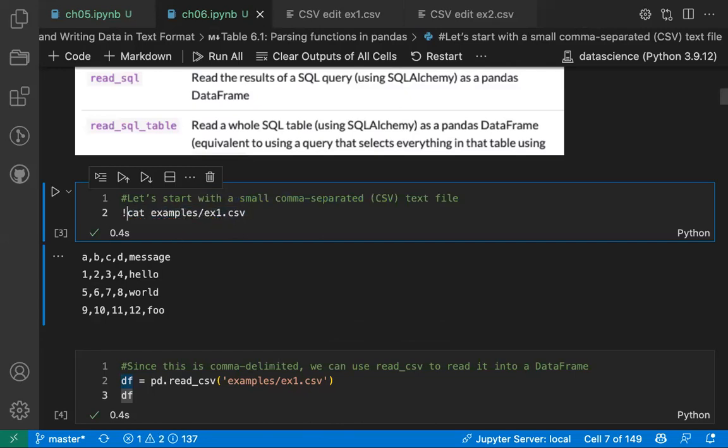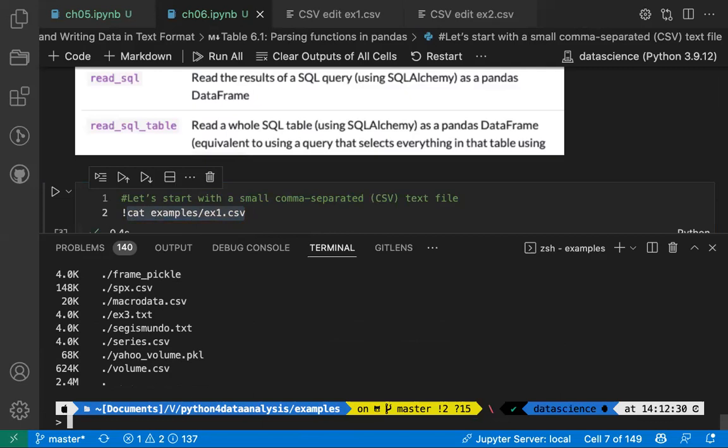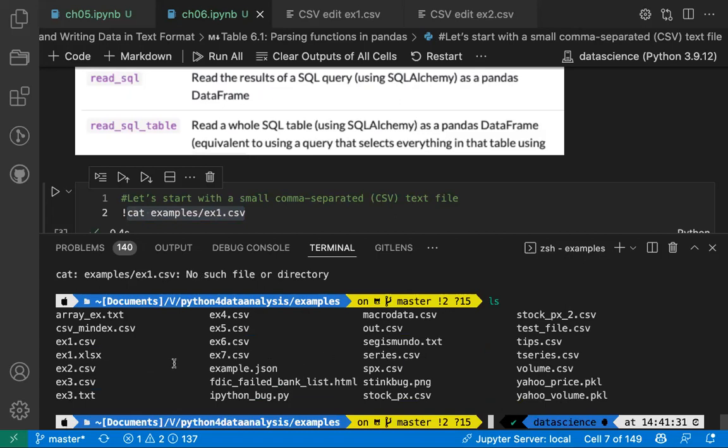So, for example, let me show you how we can use that in Jupyter. I can copy this. Because I'm inside the folder, I can say cat example1.csv. Where am I? Okay, I'm inside the folder, so let me go back. Inside this folder, I can use ls to see what are the files inside the folder.